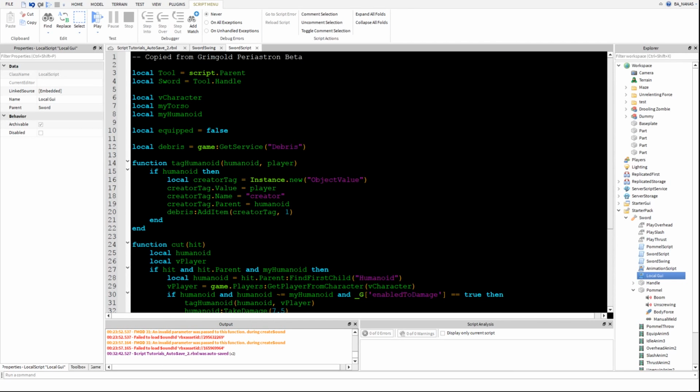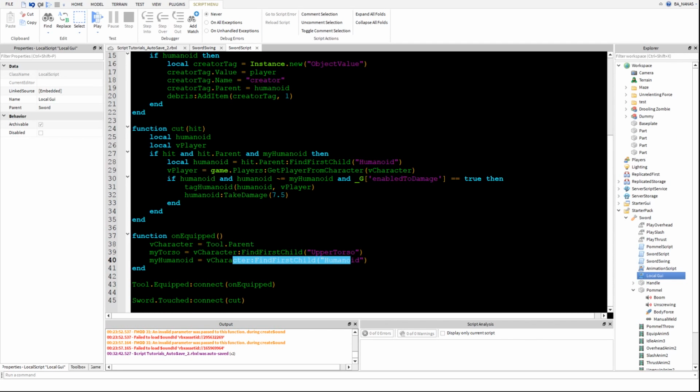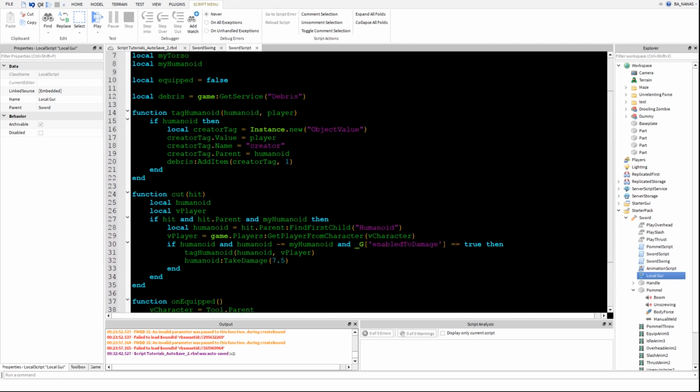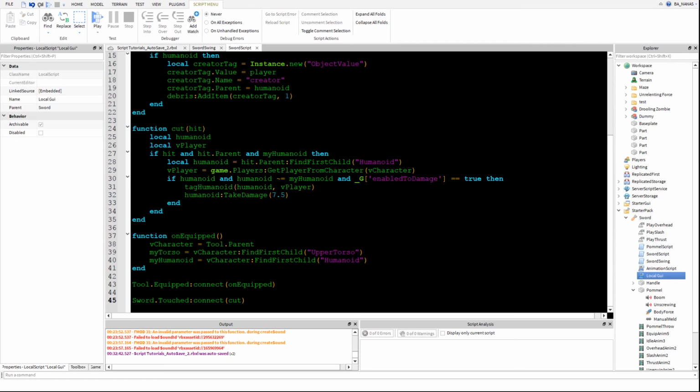And yes, if you are wondering, when I inserted it had quite a few warnings. I think it was like 8 or something, or 10. It didn't have any errors, so I guess that's cool. But warnings are still pretty bad, because that means it's old script and they had to fix it. So if it equips, then it connects that function on equipped. So it character to the parent, and then you know that stuff. It finds your torso humanoid.